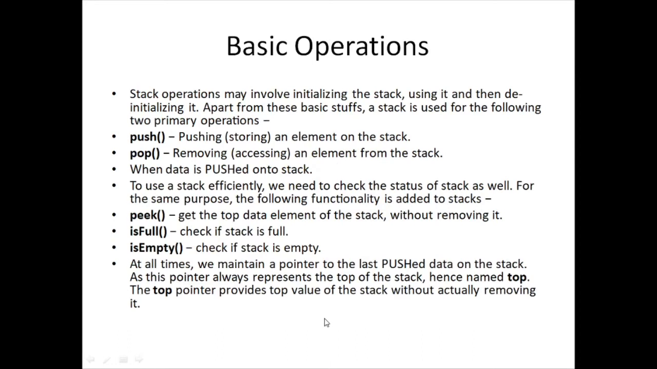Basic operations. Stack operations may involve initializing the stack, using it, and then deinitializing it. Apart from these basic steps, a stack is used for the following two primary operations, push and pop. Push is storing an element on the stack, so we add or insert an element to the stack. Pop is removing or accessing an element from the stack. So we access it, and at the same time, we remove the element from the stack.